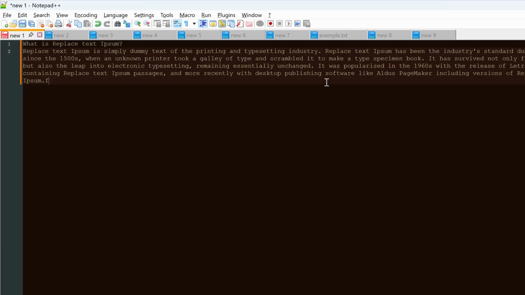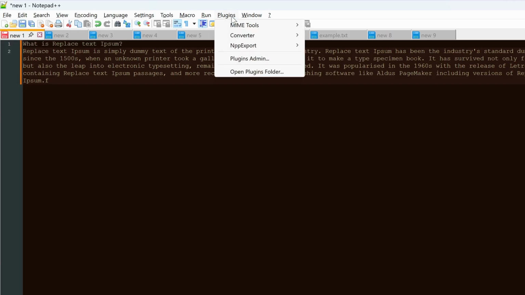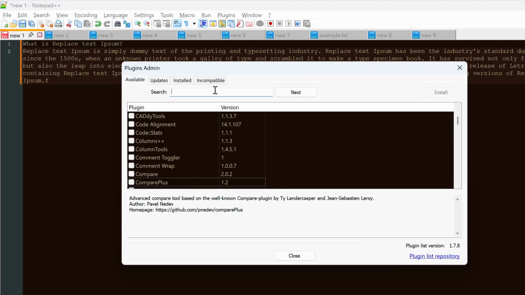If you want to compare two files in Notepad Plus, the Compare plugin makes it quick and easy. One, install the Compare plugin. Go to the Plugins menu and select Plugin Admin. In the Plugin Admin window, search for Compare in the search bar. Check the box next to Compare and click Install. Notepad Plus will restart to activate the plugin.